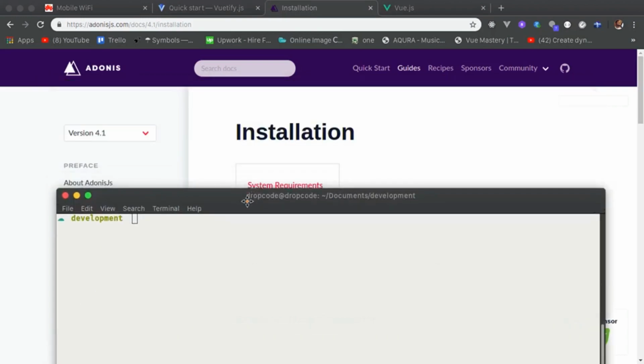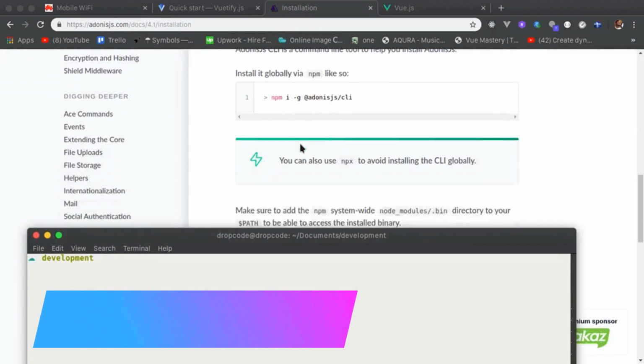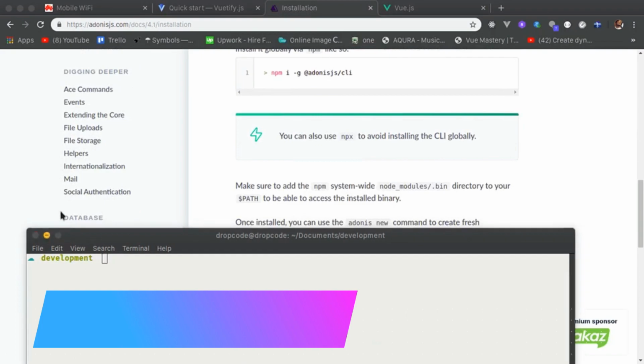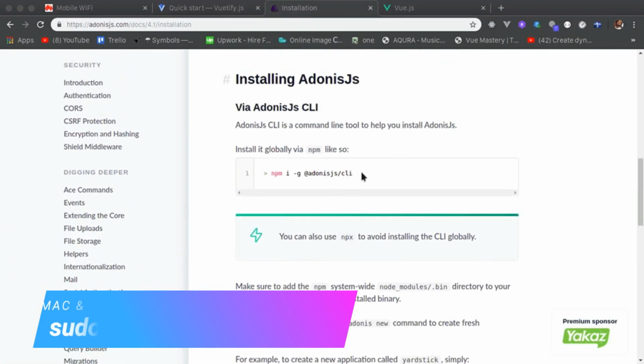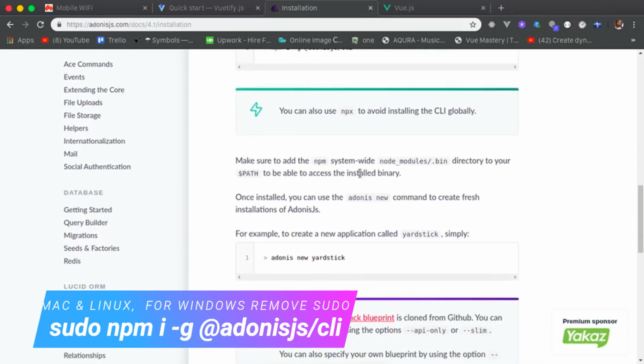So for Adonis, to install Adonis, all you need to do is to type in this command. I am going to be putting up this command in front of your screen right now for you to quickly make use of to install AdonisJS. All you need is npm install global, then @adonisjs/cli. After installing that, you can now follow along with this tutorial.